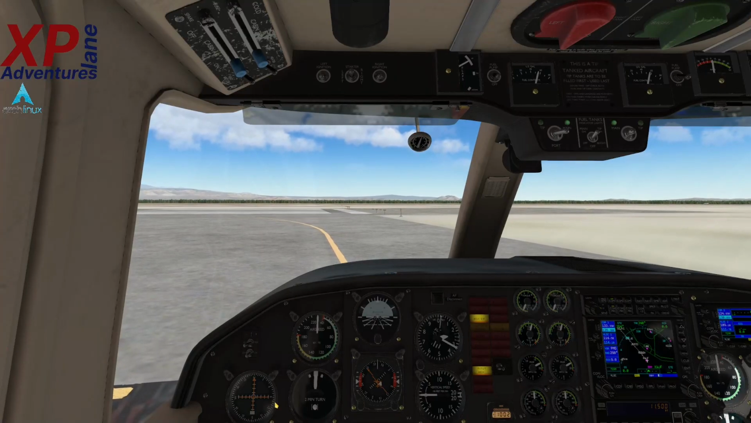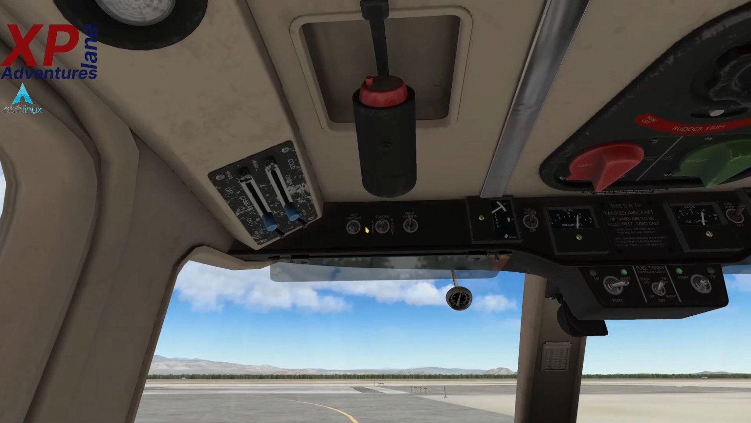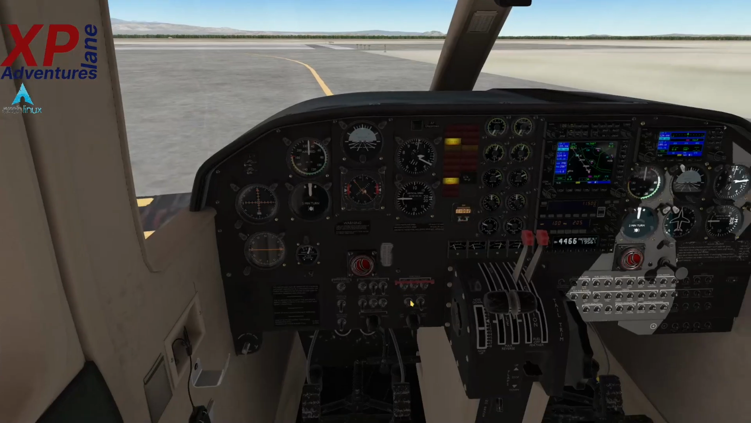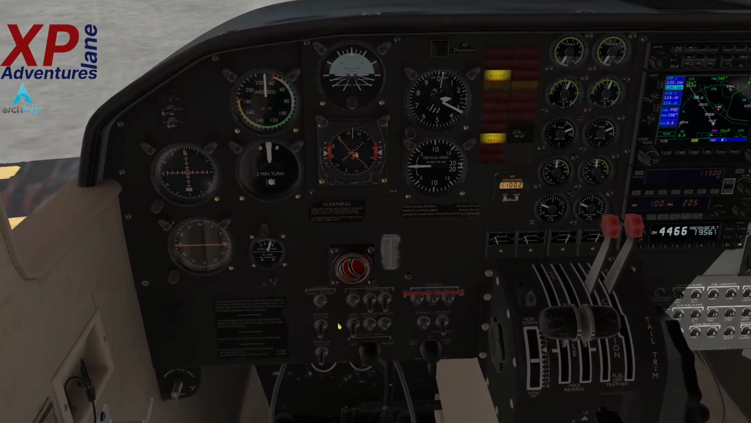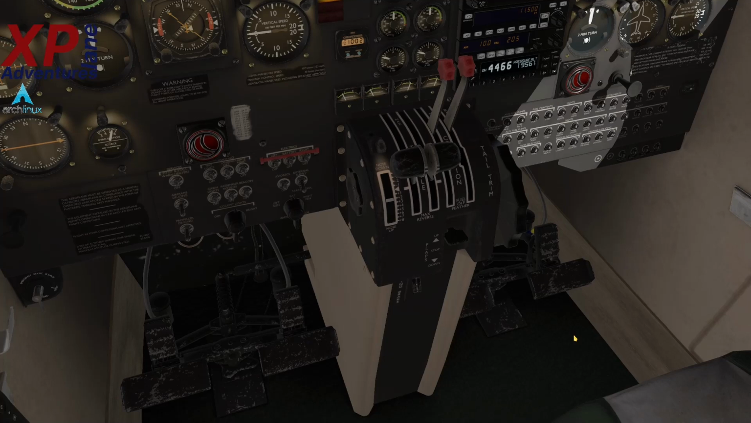Alrighty, so here we are, and we'll get ready to take off. I'll put both pumps on just for extra little juice, and igniters on for a little bit of extra help, and make sure everything else is on. I should have had the lights on, but I didn't. Alright, fine, whatever.